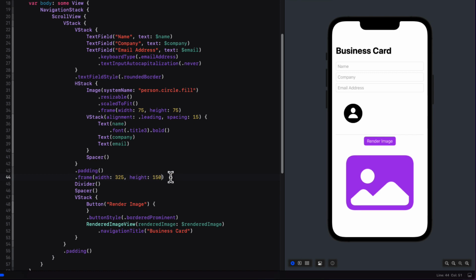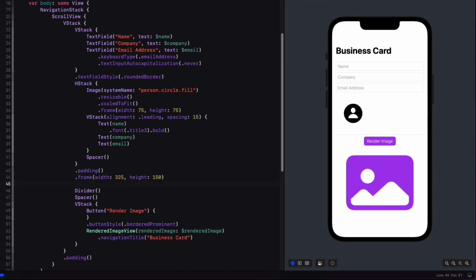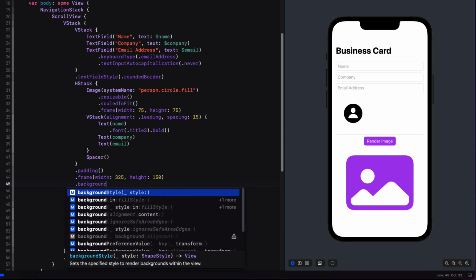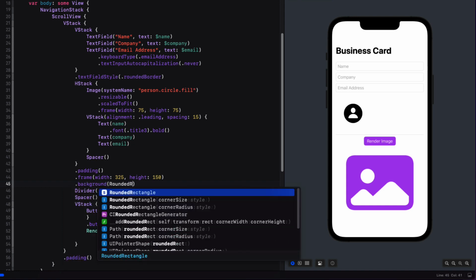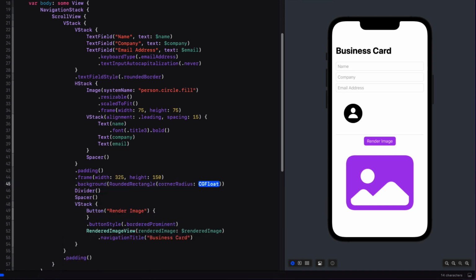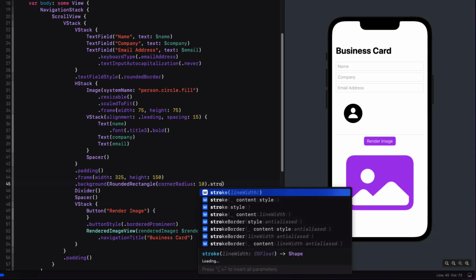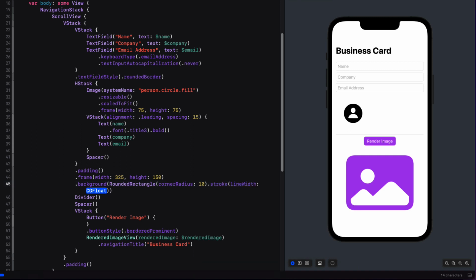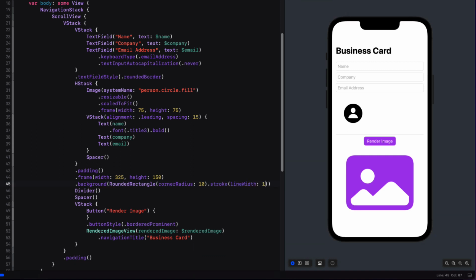Now I want to have the outline of a card surrounding this content. So I can do that by setting a background to a rounded rectangle, and I can use a corner radius of 10, and then just set the stroke to a line width of 1. You can see in the preview, as I start to enter information in my text fields, our card gets filled out.